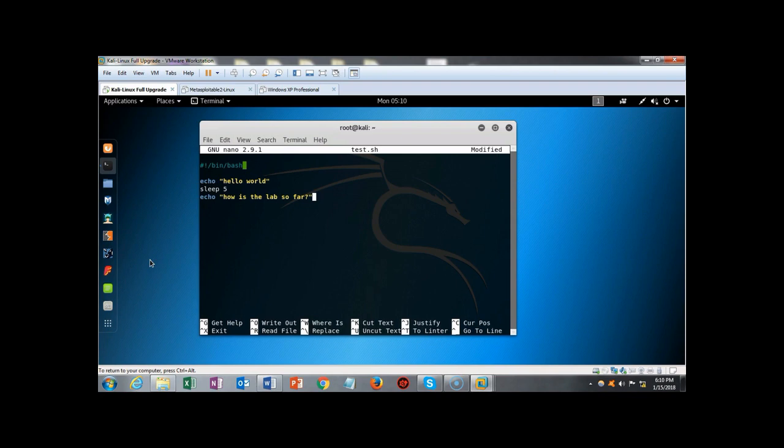On the next line, we're going to type in echo space in quotes hello world. Close the quote, and on the next line we're going to type in sleep space 5, and that means wait 5 seconds to respond. On the next line we're going to type in echo space and in quotes, how is the lab so far, question mark, close the quote. And now we're going to save this script and then we'll launch it.